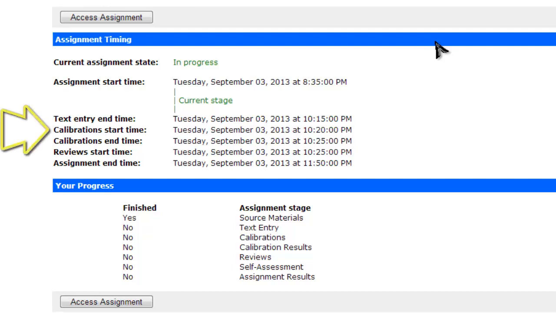After that, you have the calibration start time. This could be anywhere from immediately after the text entry end time to maybe a couple of days afterwards, depending on your specific course. After that, you have the calibrations end time. You can see here that the calibrations end 5 minutes after they begin.